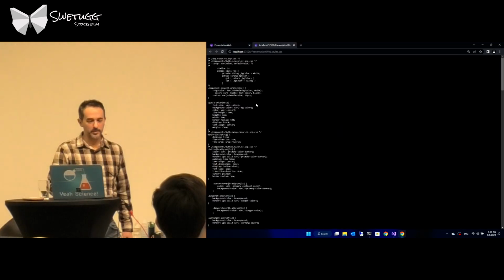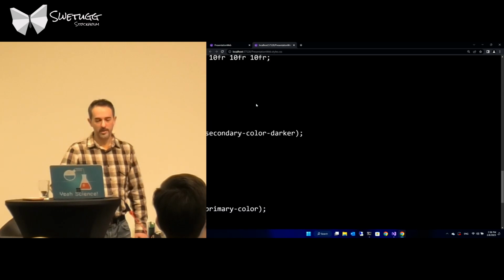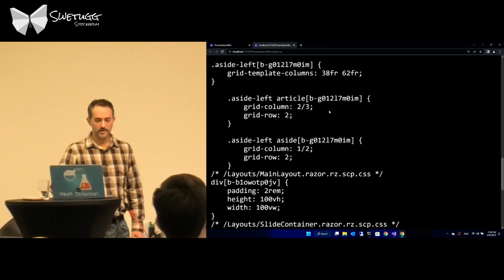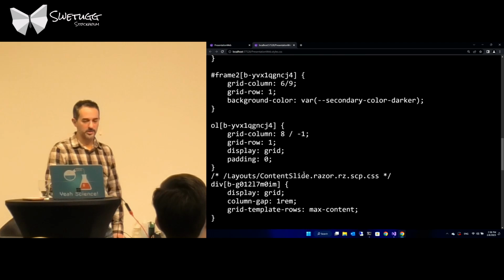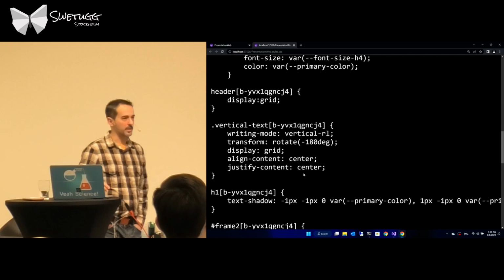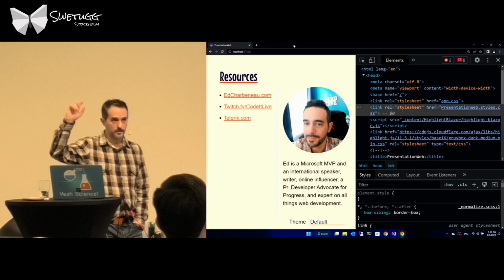And if I open that up, you'll see that all of the component styles are bundled into this one file. And you can see all of their little GUIDs attached in there, which isolates them from the rest of the application. It's a great question. Anybody else?